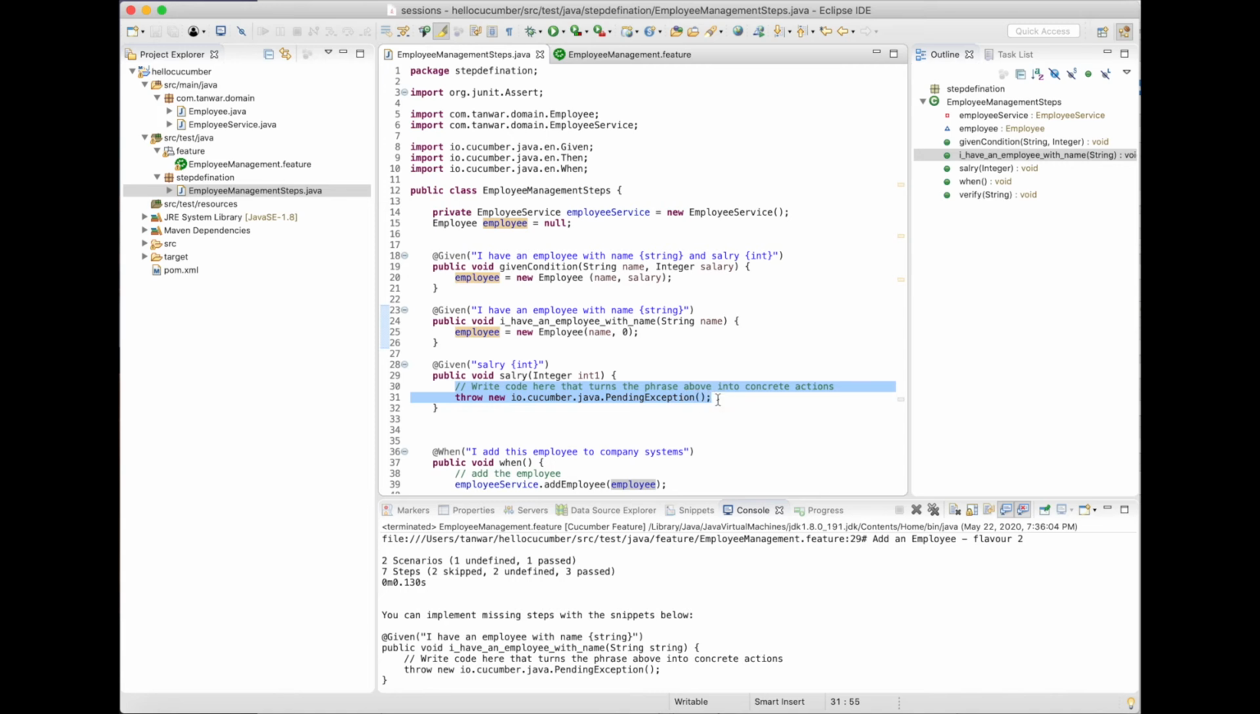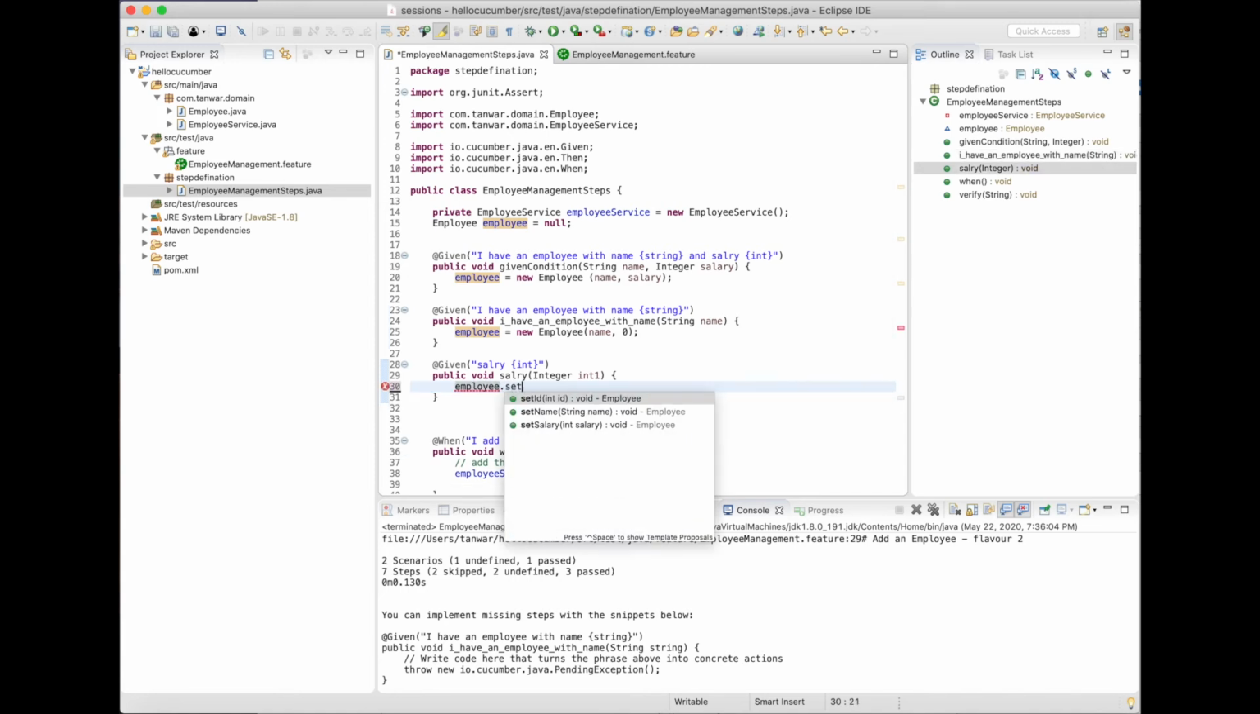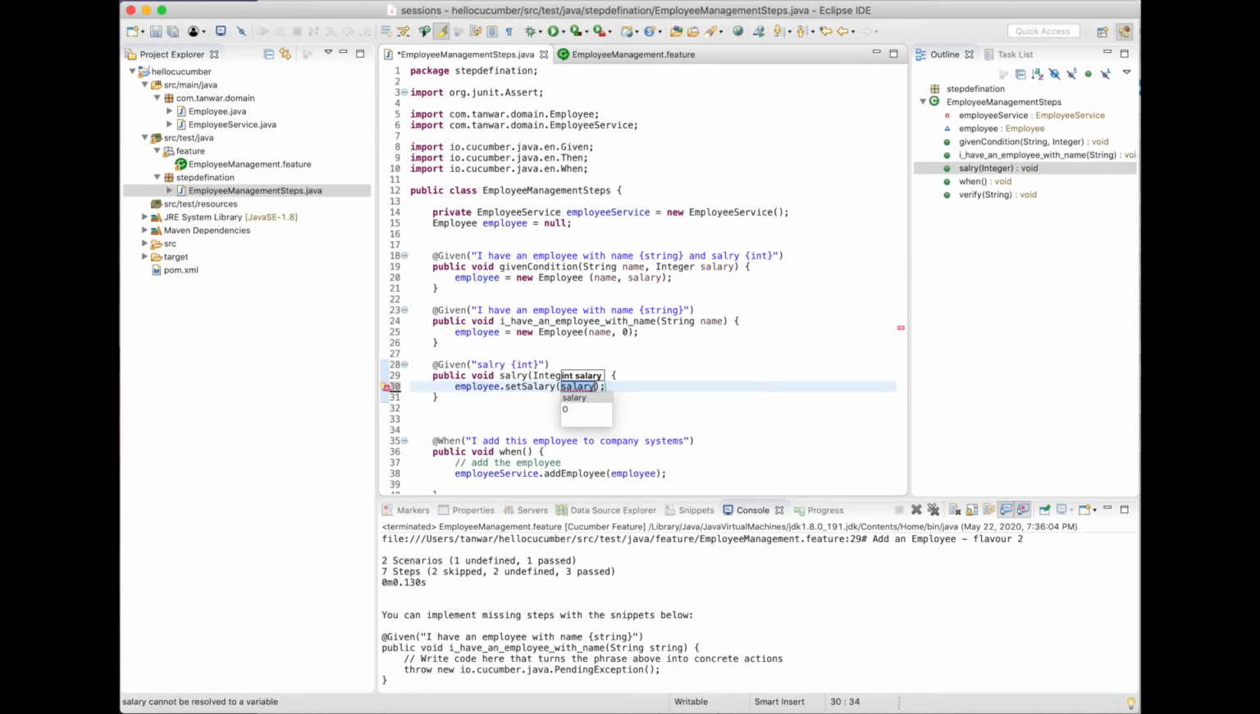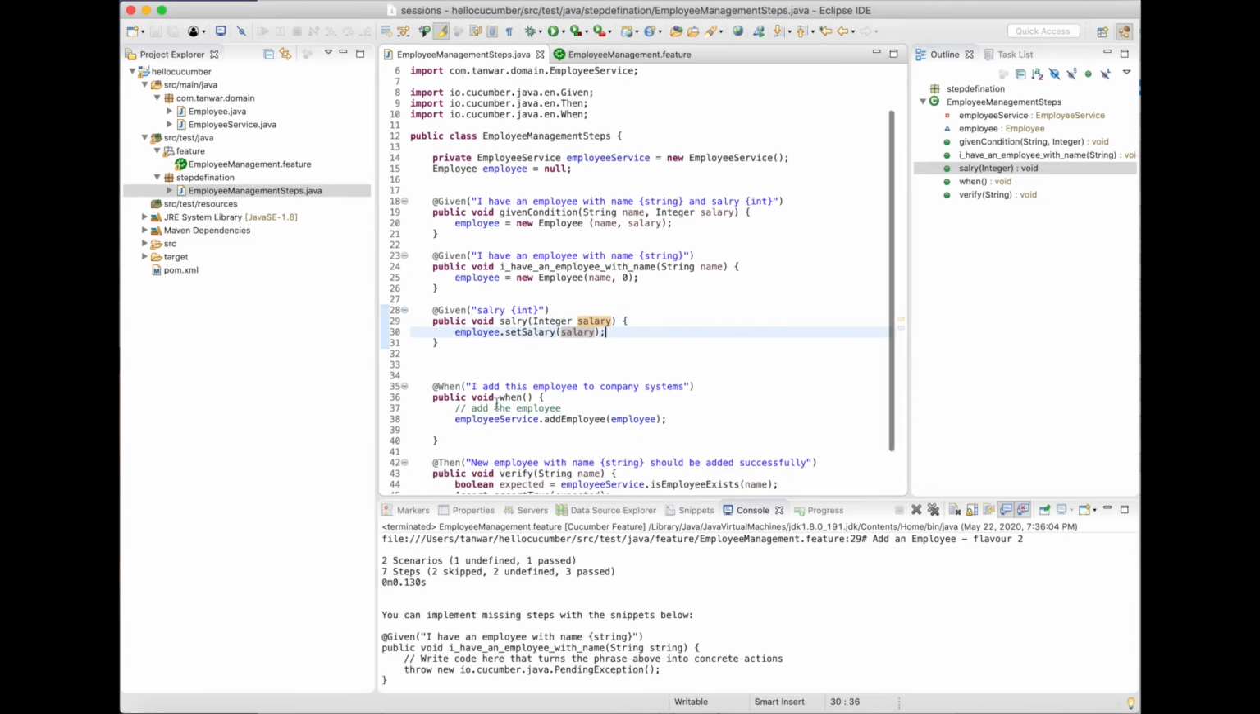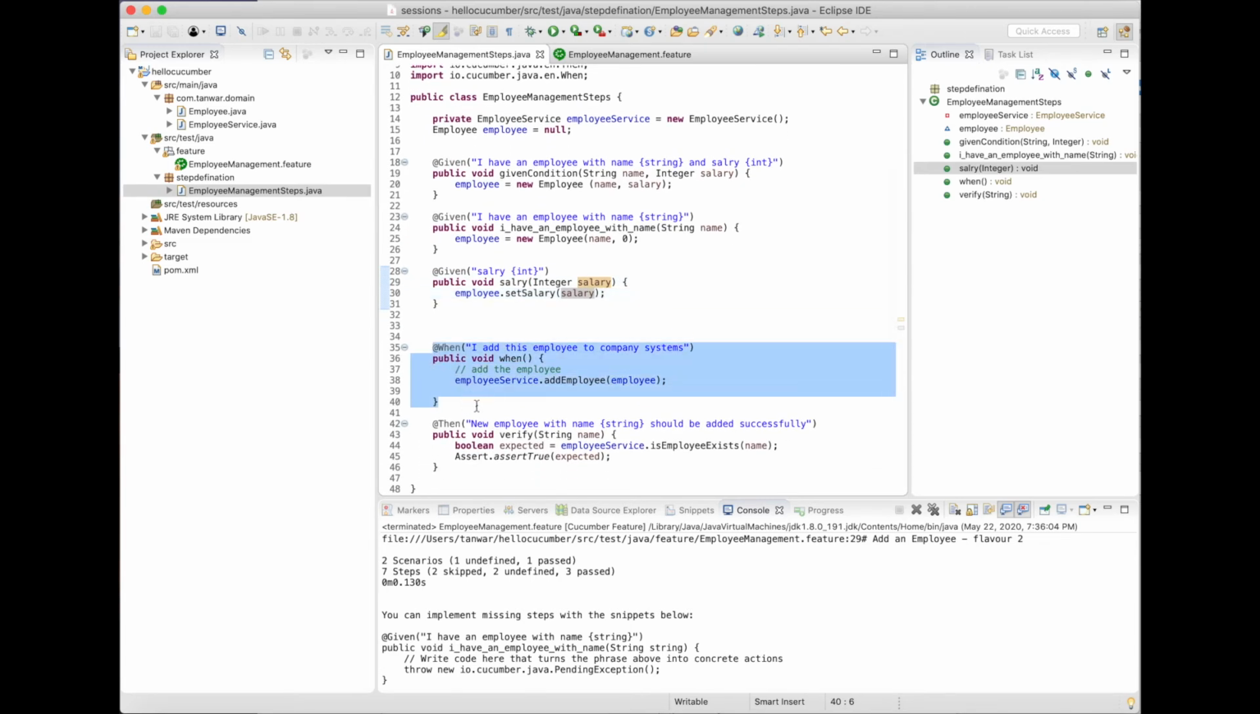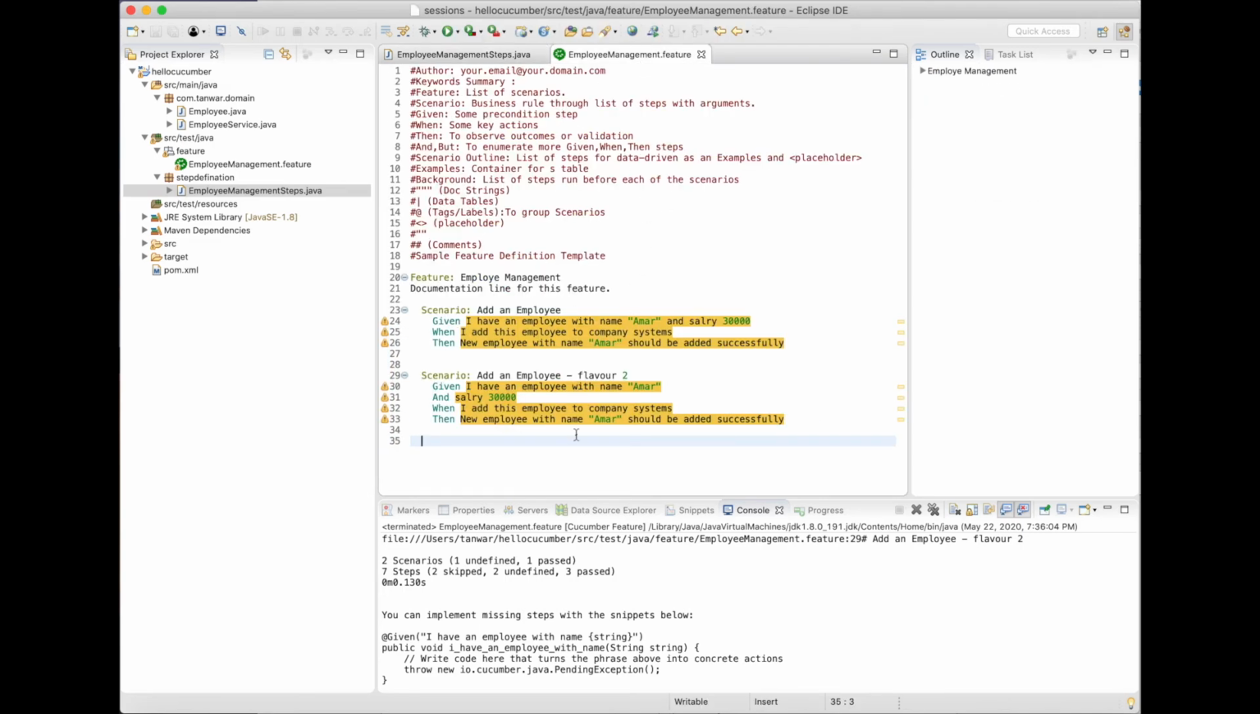And this will be executed next. Here I can directly set the salary. I'll change the variable name here, and the When and Then will remain the same. Let's execute it with the different attributes here. Let's give it a run.